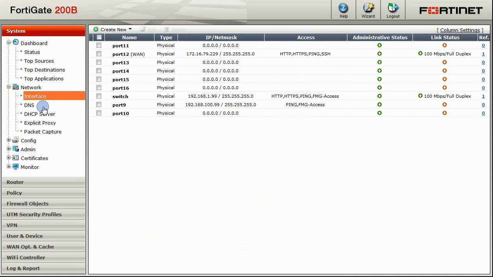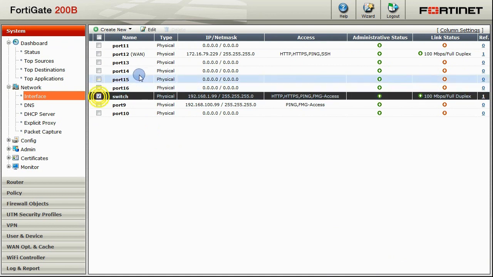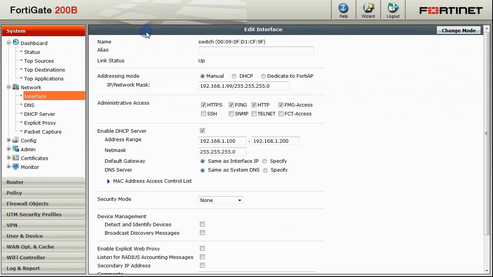Under Network, click on Interface. Select the interface that the endpoints will be connecting to. In our example, it is a switch interface. Go ahead and edit that interface.